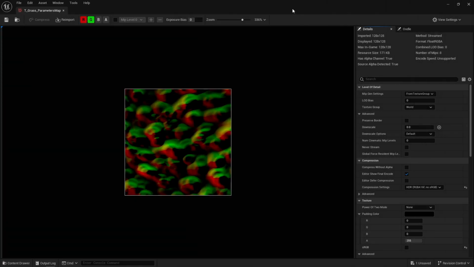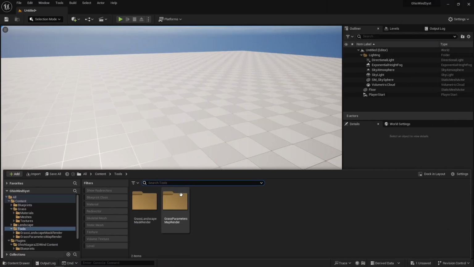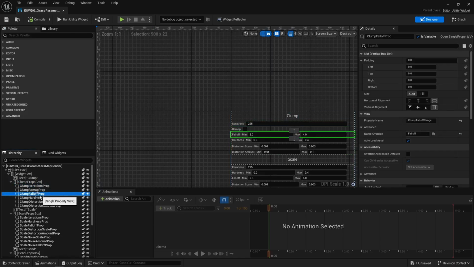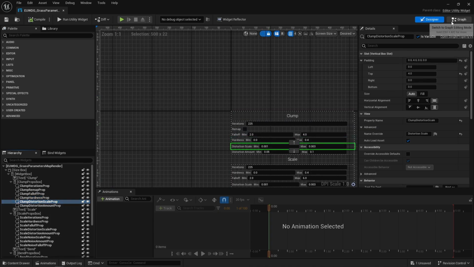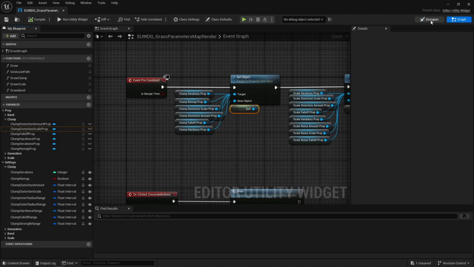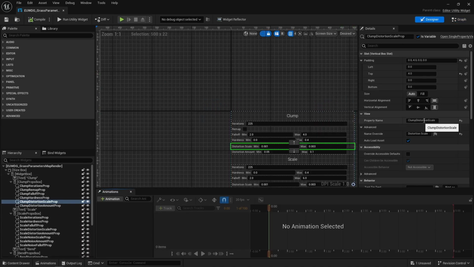So next I tried to build a tool in Unreal Engine to generate that clump map for me. It's nothing too complicated, but turns out it worked really well. It's made with an editor utility widget. Here I have a bunch of single property view widgets. Just have to call setObject and use self, and make them point to a variable within this blueprint, and that's it. UE creates a widget for you to tweak that variable, neat.